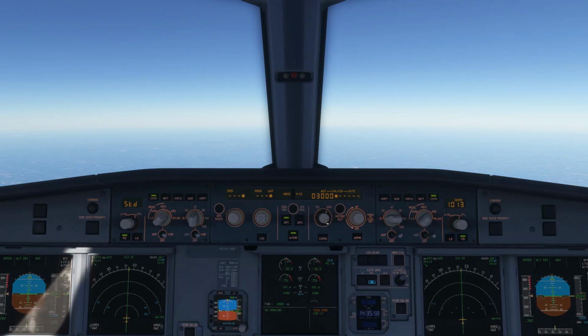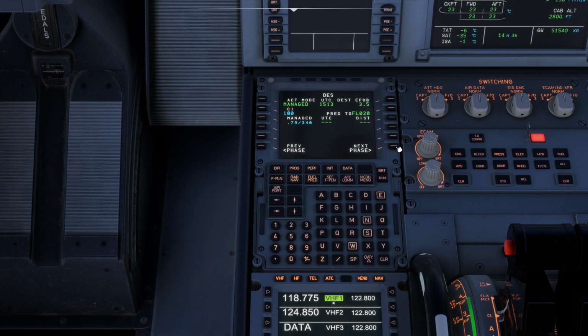Don't press anything else for now, just dial in the altitude. While we're at cruise we can also fill in our approach ref, so we need some weather information from the EFB here. First of all, QNH.